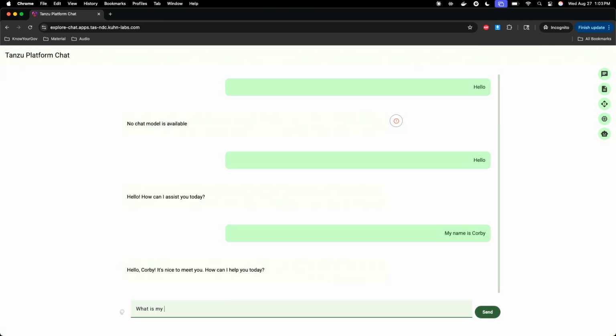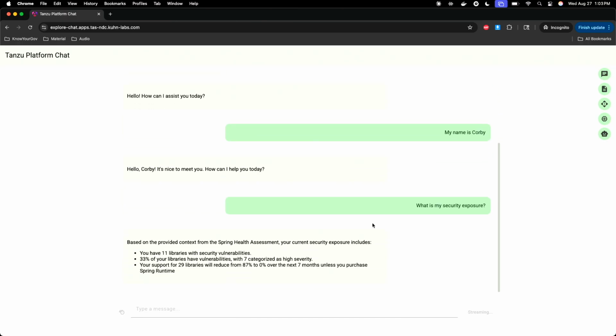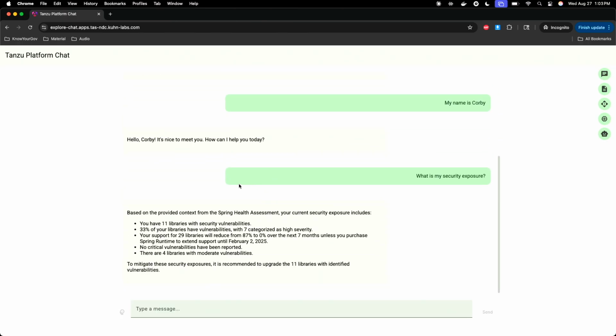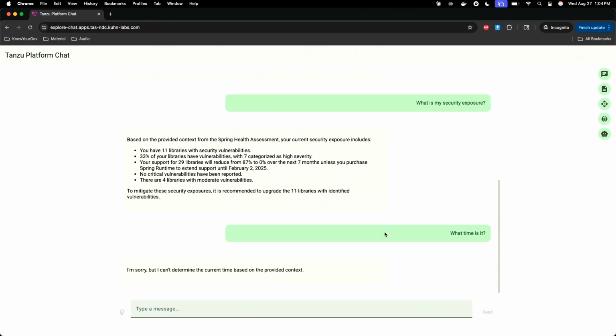So I can say, hey, what is my security exposure? And instead of just relying on the LLM model that was built and compiled months ago, it can leverage the document that I just uploaded and indexed into the database and use that information to answer the query. So this is very helpful because as a developer, it only took a few minutes to get self-service access, and I'm able to start going through these processes. My system is extremely powerful, can answer almost any question except for maybe like what time it is.